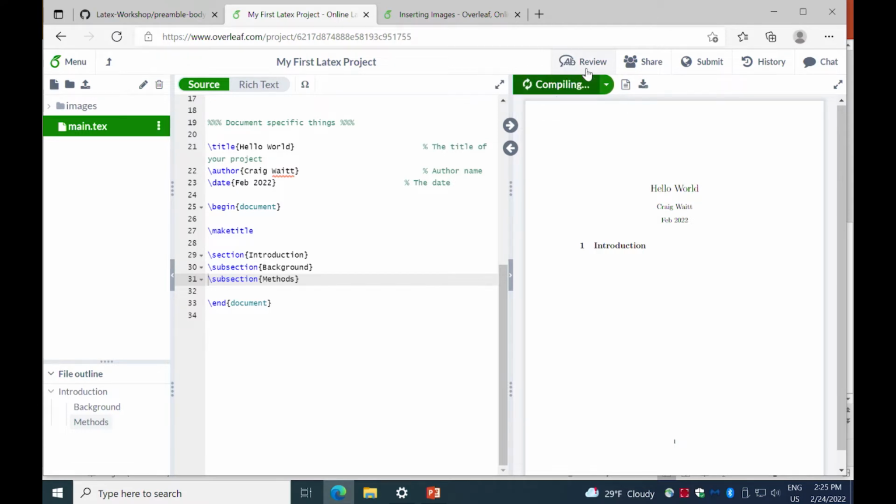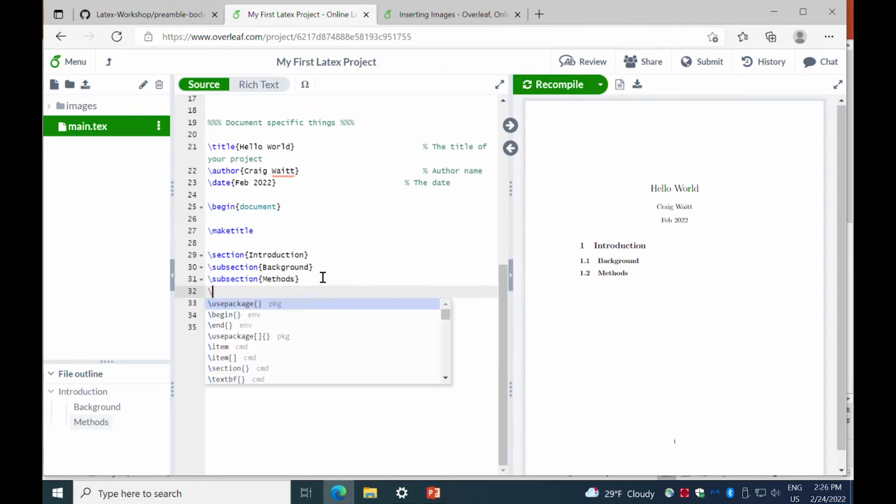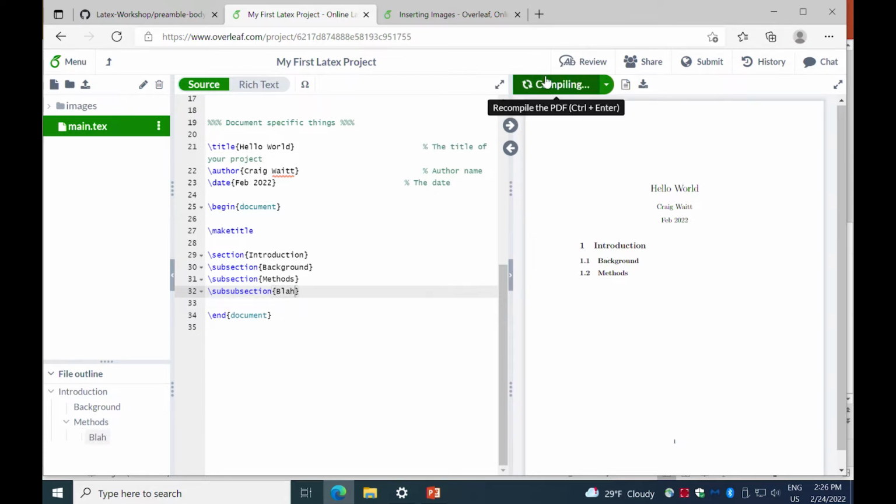I'm just going to recompile quickly. So you see here, it's also numbering our sections. I'm starting with the introduction section, which is labeled with 1. The subsections get 1.1, 1.2. I can make another subsection. I'll call this blah. Recompile. 1.2.1 is the subsection of methods.